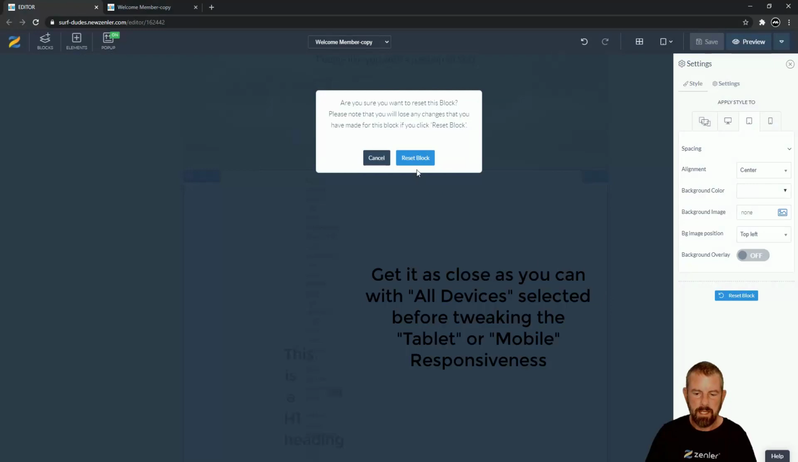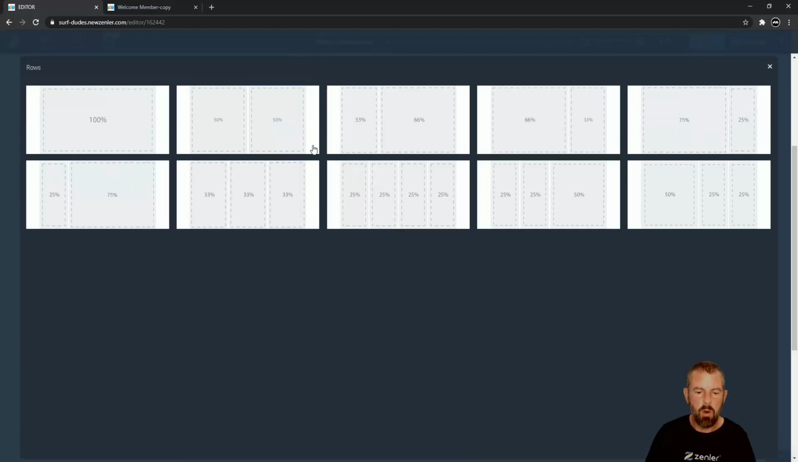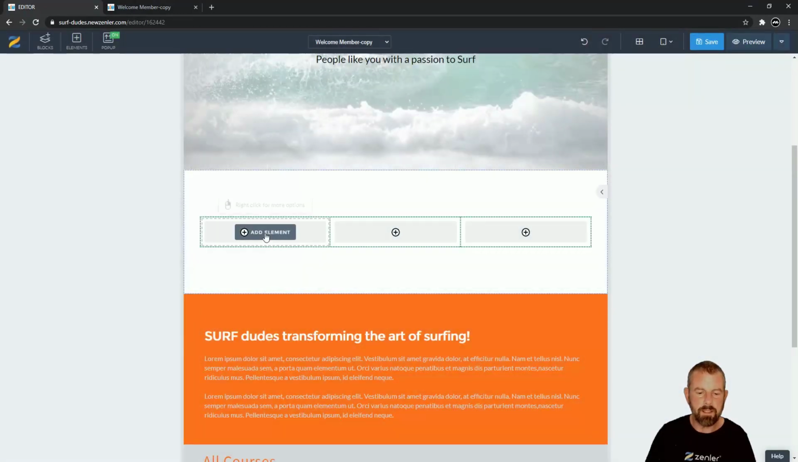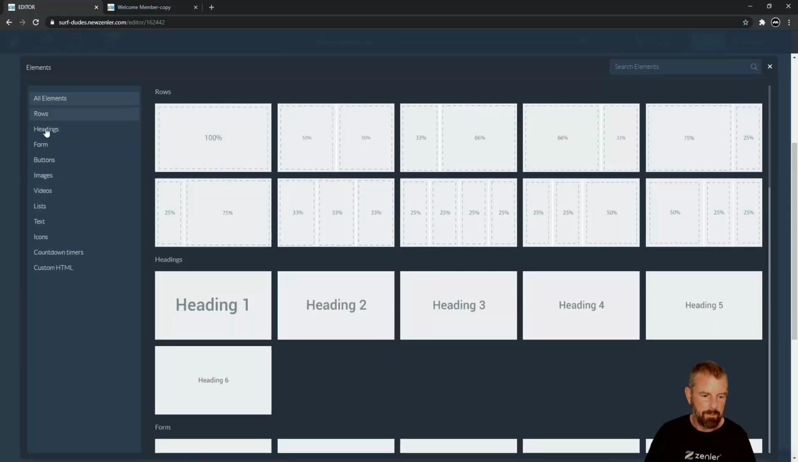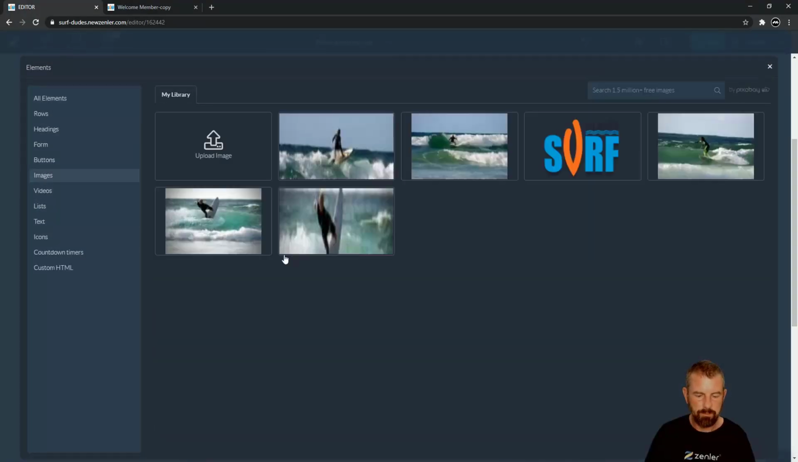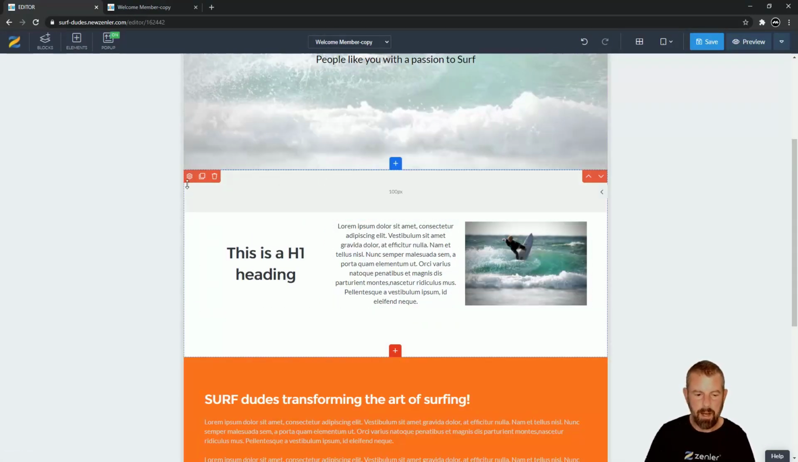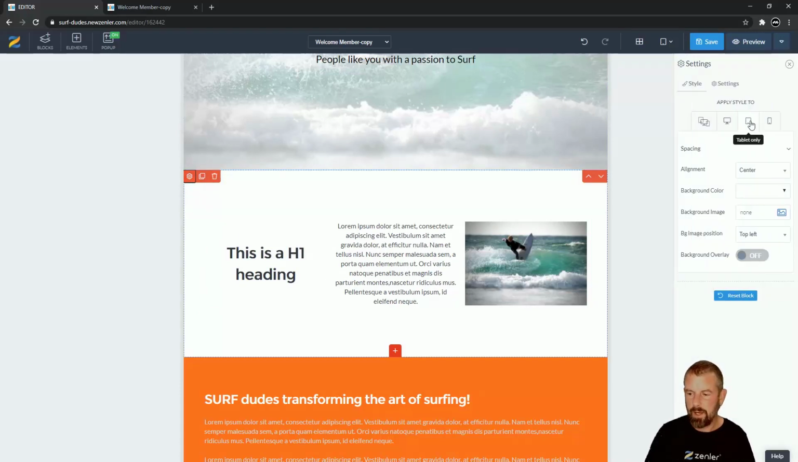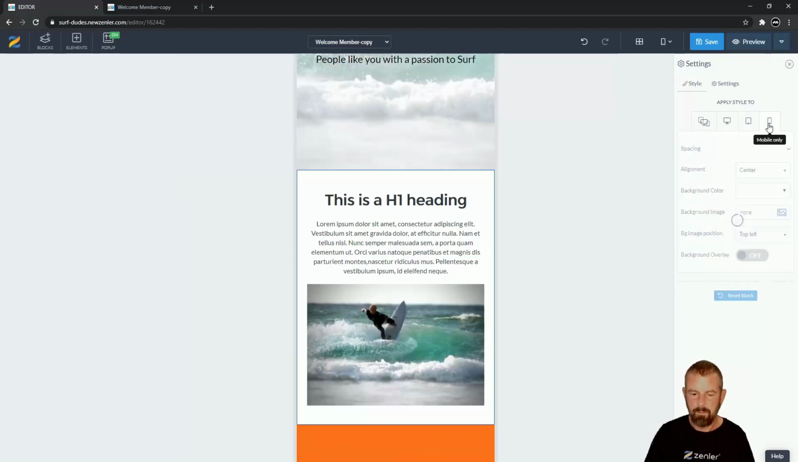Okay, so if I reset this block, we'll have to put that stuff in, but try to get it to work with all devices picked. So once again, I'm going to go in here, pick this one, add a text. In here, pick an image. I'll pick this nice big image here, and this is looking good, and I've got it showing on tablets. It still looks good in there: desktop, looks good; tablet, looks good; mobile, looks good.